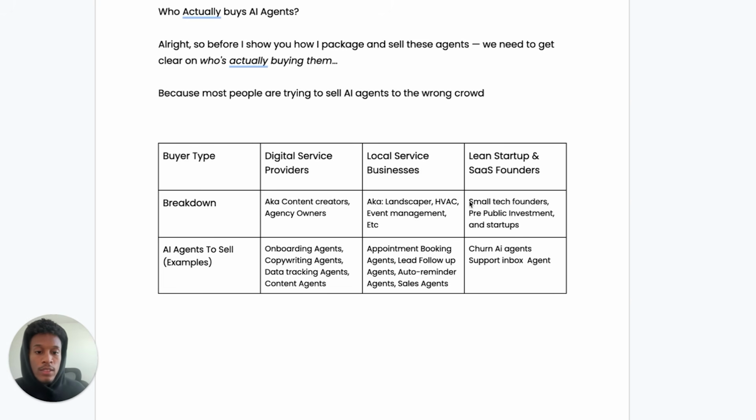You can sell the AI agents to them. You can go in, undercut the whole market, and sell these services and these agents, and people will take it and they'll bite on it because it's something that they actually want and something that will save them money, especially for lean startups and SaaS founders. So the two you want to be selling it to is definitely digital service providers and SaaS founders.